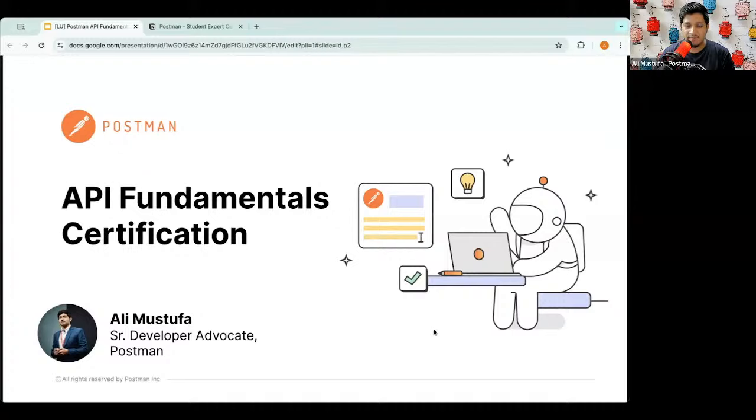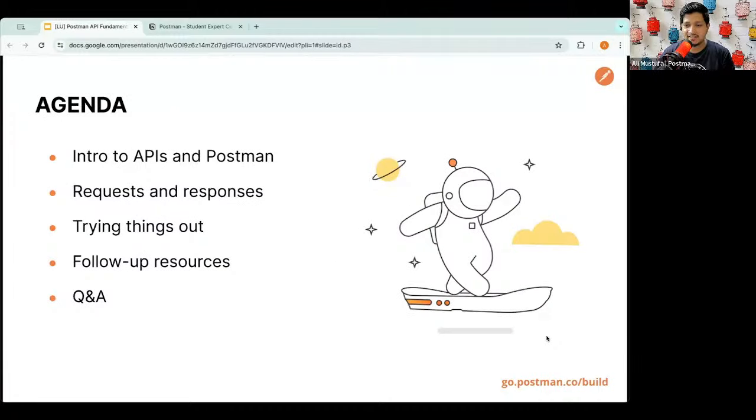Today we are going to learn about API fundamentals and get certified by Postman for completely free. So for that, the agenda is very simple. We dive into learning about APIs. We talk about requests and responses. We try out complete things hands-on. Remember, this workshop is 100% hands-on with very little theory. So make sure that you're using a laptop so that we can start doing everything hands-on, because you'll need that in the final examination to get this certificate. We'll share some resources and do a Q&A at the very end.